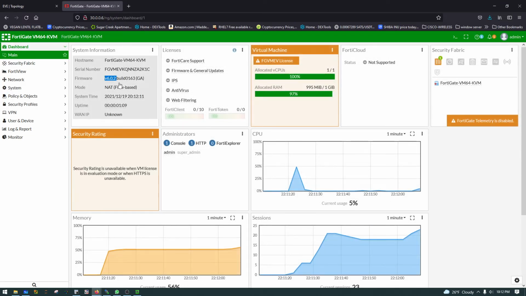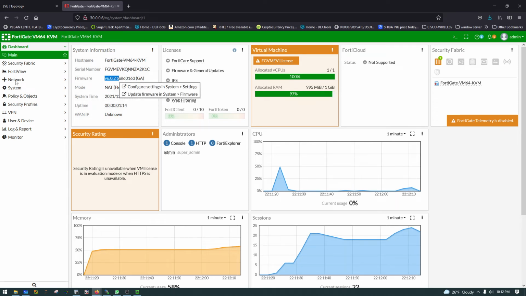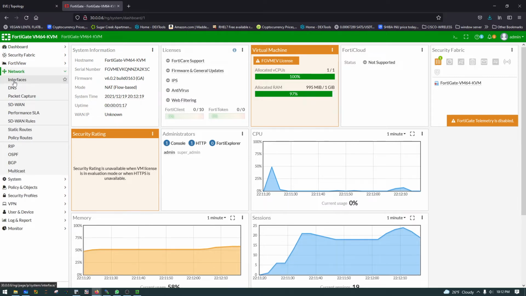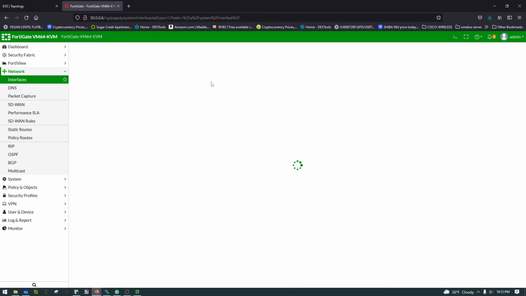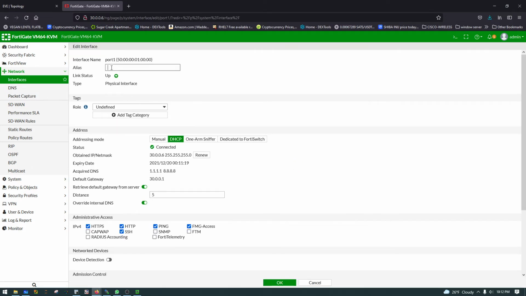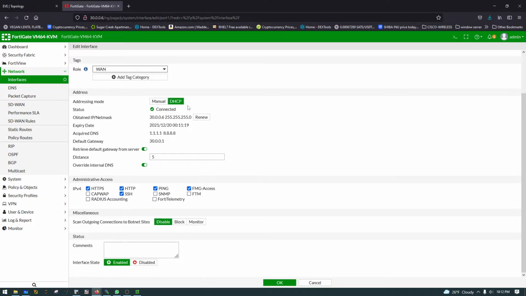Okay, let's check some basic stuff. The firmware version is version 6. We mainly go to the network interface and look at the ports. Port one is WAN. We have all kinds of access: ping, HTTP. Let's modify it quickly and say this is WAN and define it. So it's defined as a WAN. We got it via DHCP. We see that the management has all kinds of access. It's on. Looks good.